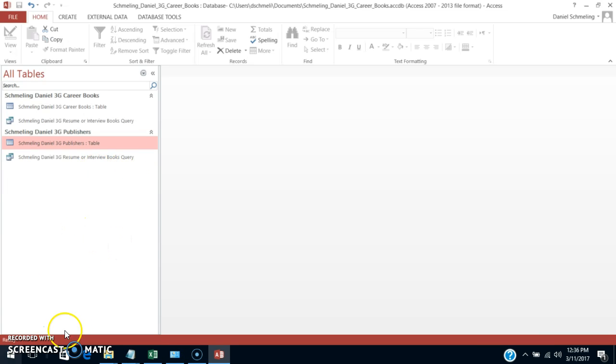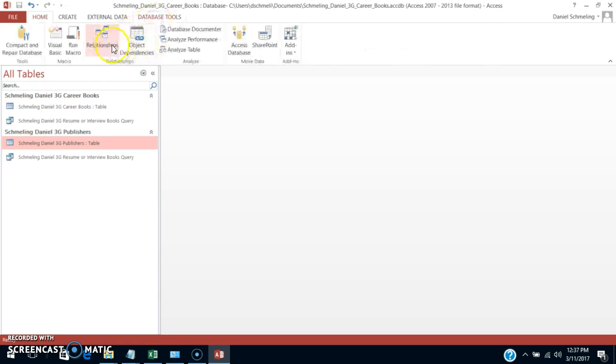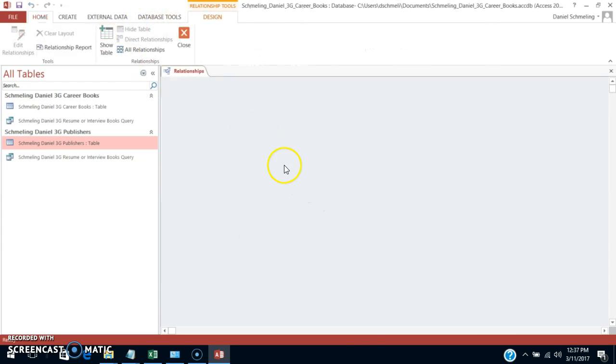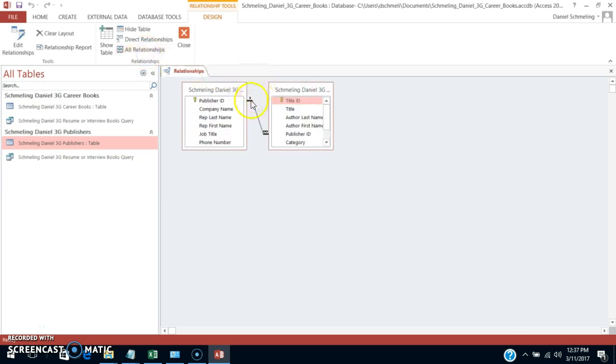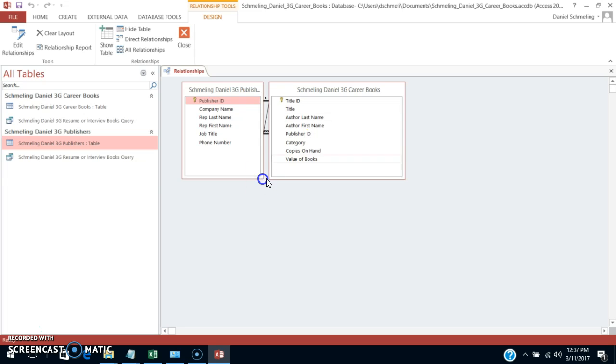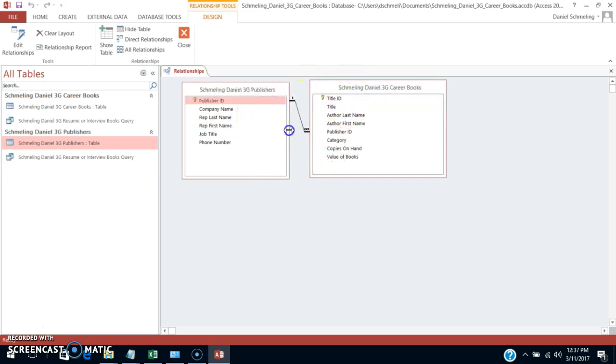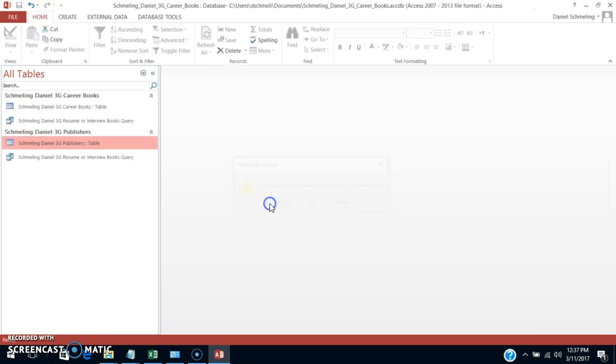The next thing it wants us to do is to view the relationship that's established between the tables. So we click on Database Tools, we click on Relationships. We don't see anything, so we have to click on All Relationships. What it's asking us to verify is that a publisher can publish many books. So we're going to make this a little bit bigger so we can see that one publisher can publish many books. So we have a one-to-many relationship. That is okay, that's the relationship we're looking for. We're going to click Close. It asks us to save it. We're going to click Yes.